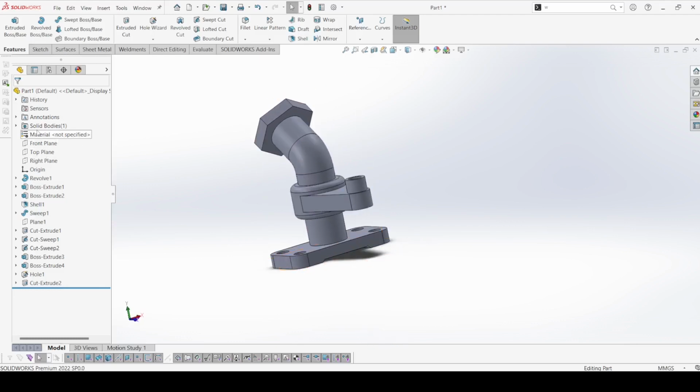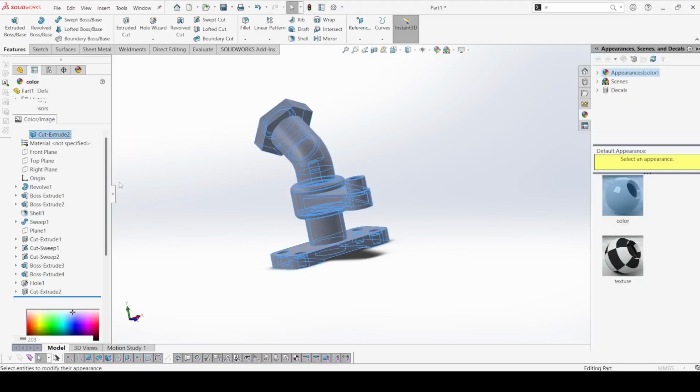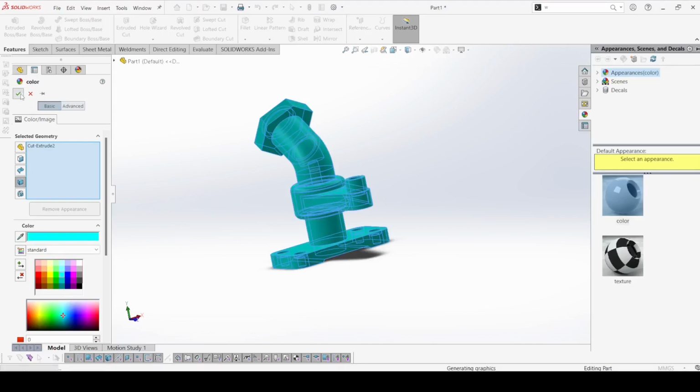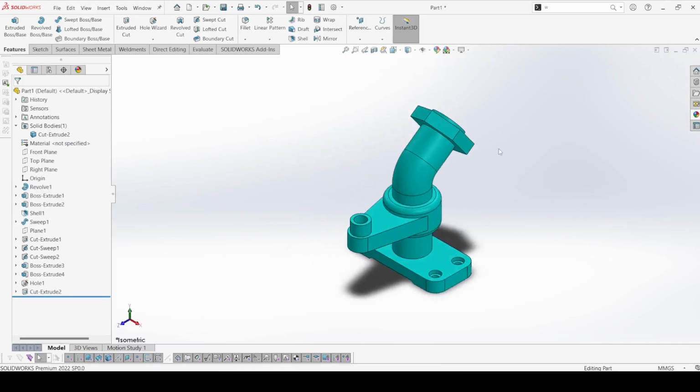Now we'll apply appearance to it. So select here appearance, select body and select this one, apply OK. And this is our isometric view.